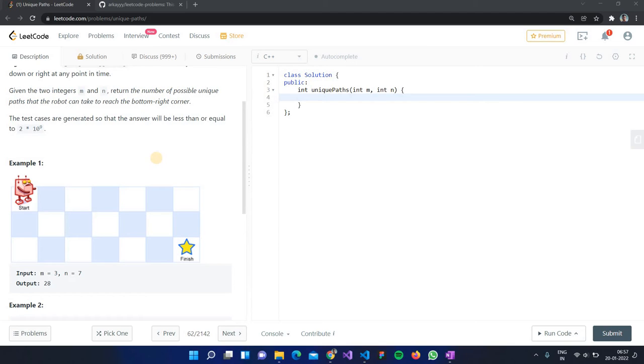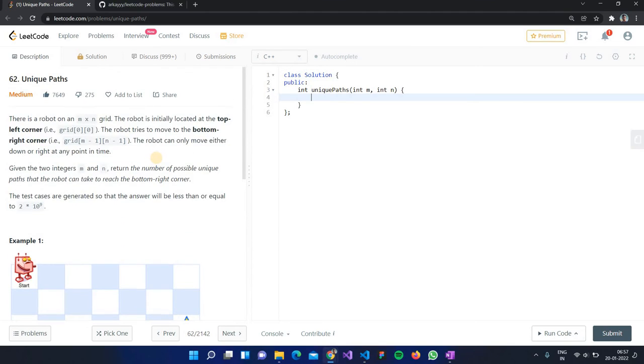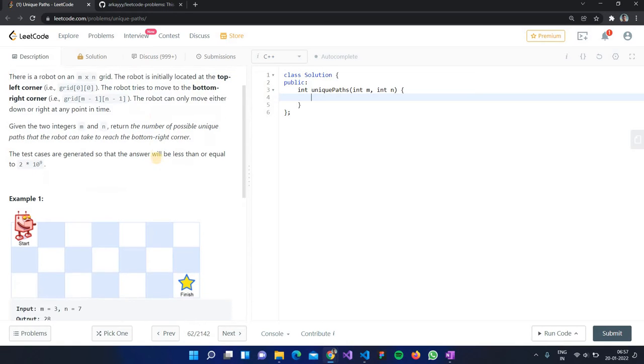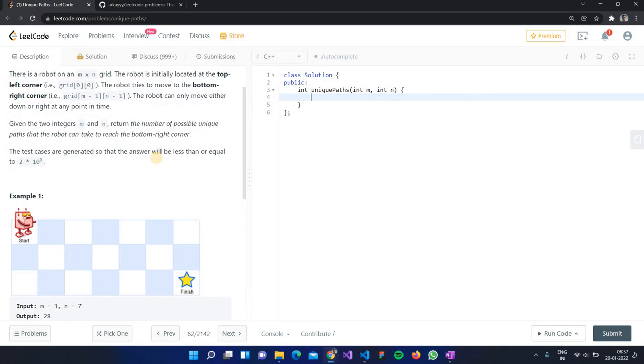So hello guys, welcome to another video, and in this video we're going to be covering a very important question from LeetCode, that is Unique Paths. Now it is a medium level question in which we have been given a matrix, called the grid, and its dimensions are m into n. There are m rows and n columns.